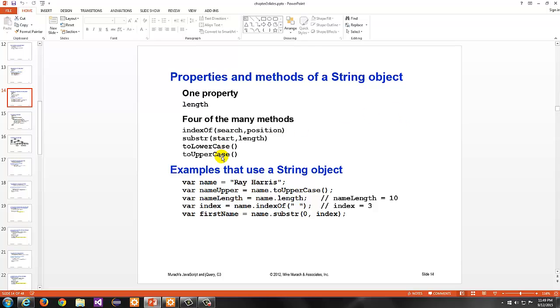Then you have these 2 gems right here. The first one, toLowerCase, not surprisingly, returns a new string with the letters converted to lowercase. And the other one returns a new string with the letters converted to uppercase. You have to be very careful with these too, because a lot of people just assume that it modifies the string they're calling it on.